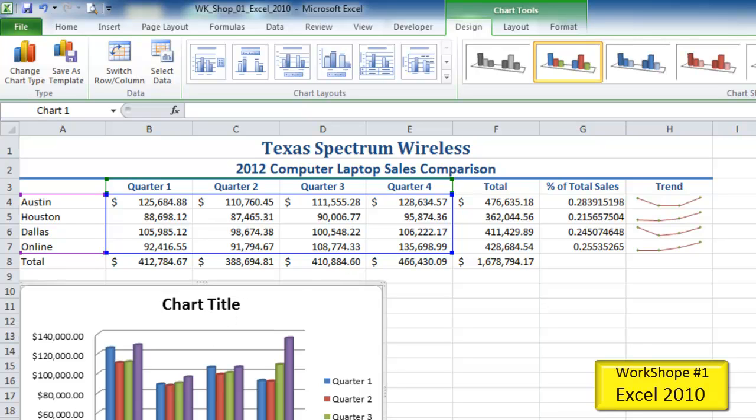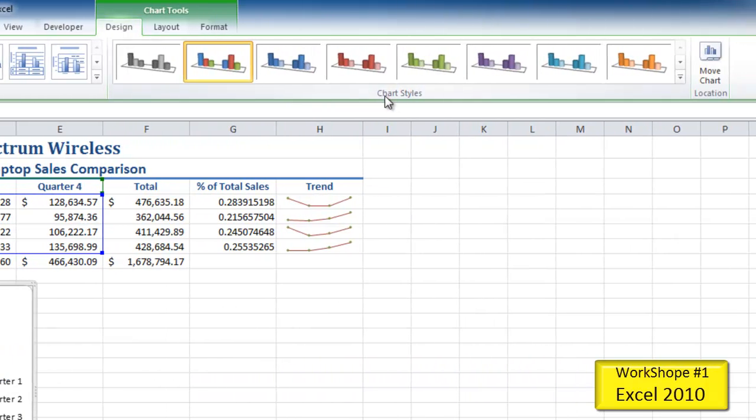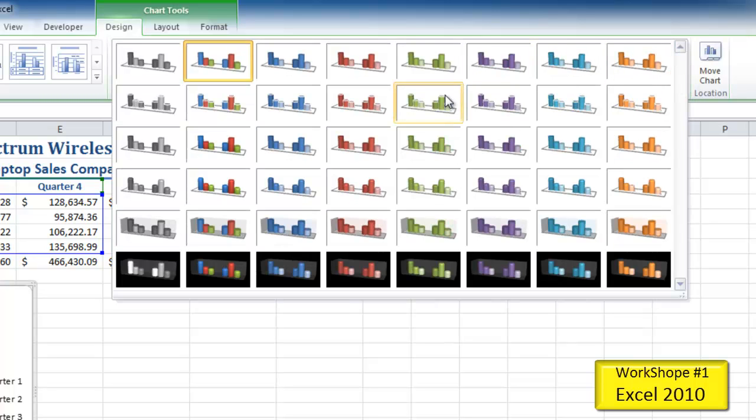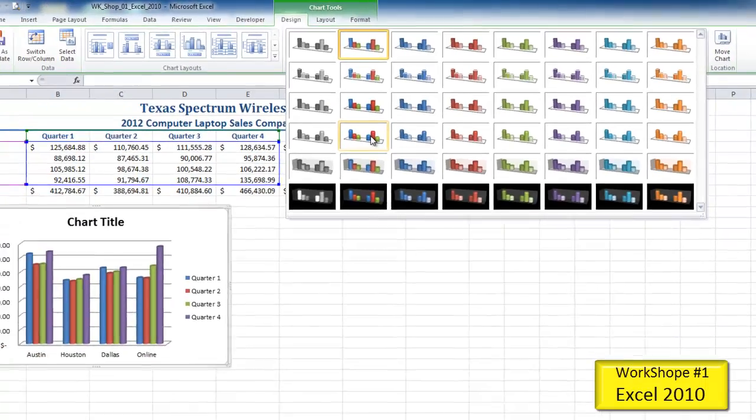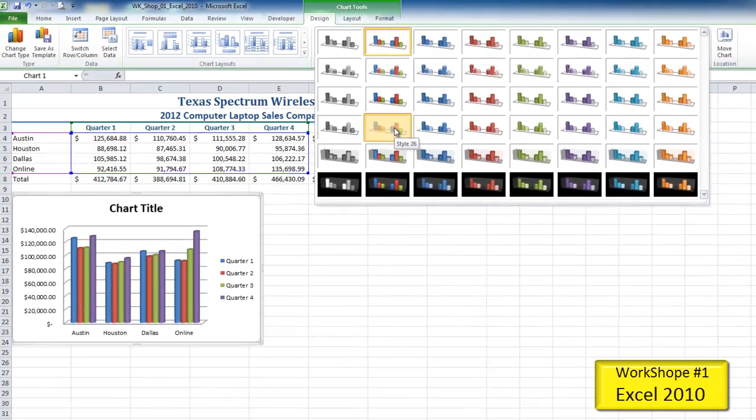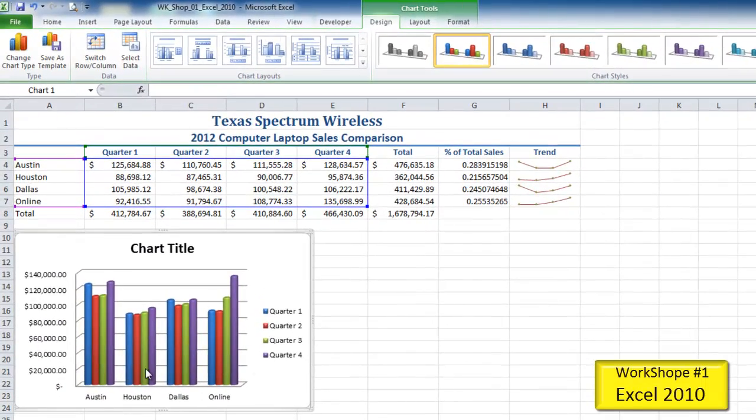I want to change my style to style 26. So I'm going to go to my Chart Styles, click my More button, and then I'm going to go over each one of these. Each one has a name. This is 13. This one's 20, this one's 27, so this must be 26. So I'll click this, and it adds a little richness and depth to the chart. Makes it a little more appealing to read.